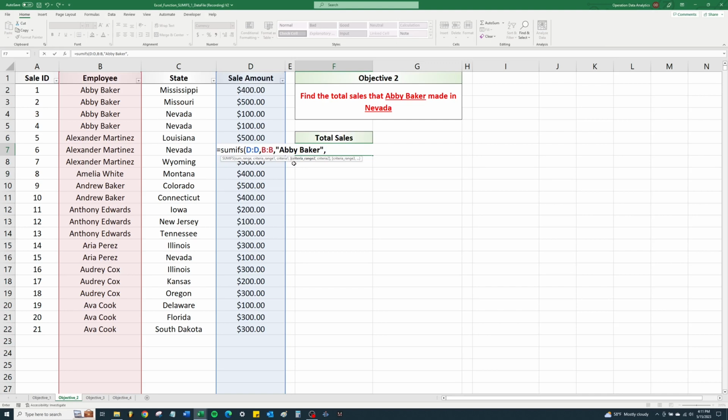You can now see that the function is asking for criteria range 2. So since we want to see the sales that Abby Baker made in Nevada, I'm going to left click on column C where our state names are located. I'm going to insert a comma. And then the argument is now criteria 2, which is going to be quote Nevada, quote. And then I'm going to close my parenthesis.